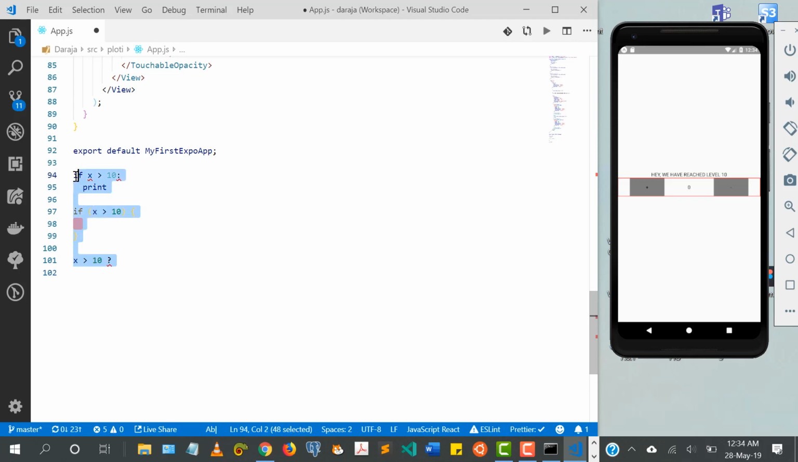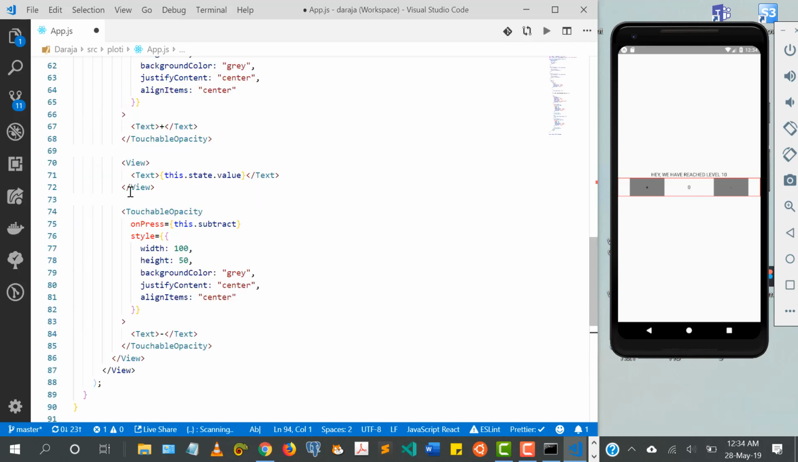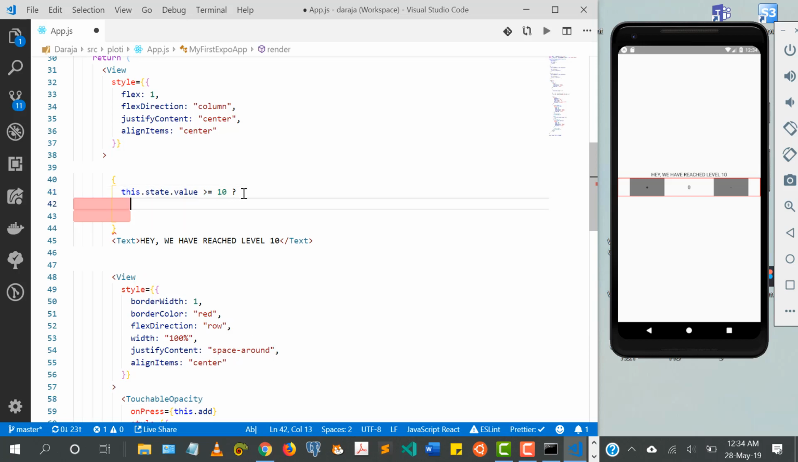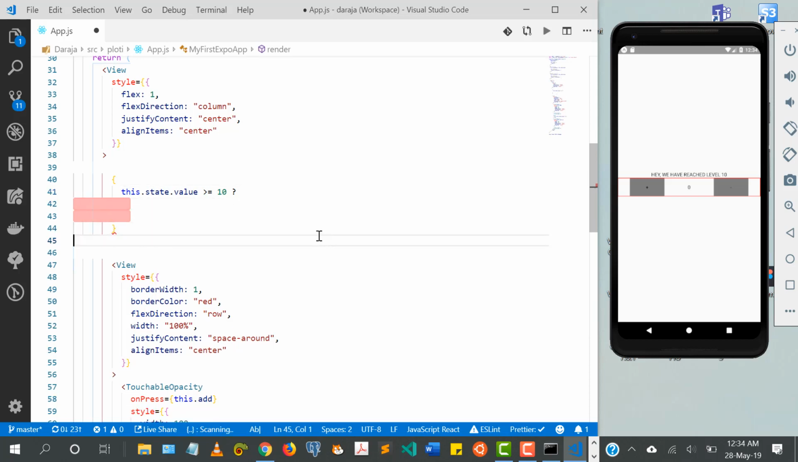Cool. Okay, now come here. So we are going to say this.state.value, when it's greater than or equal to 10, what do we do? I want us now to take this text and paste it in here.